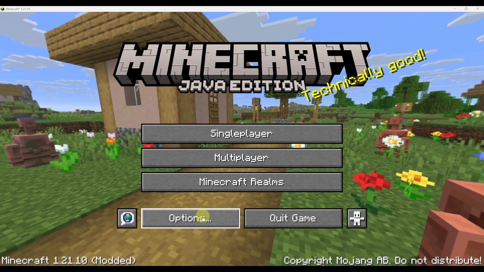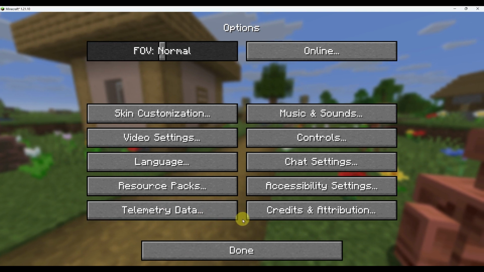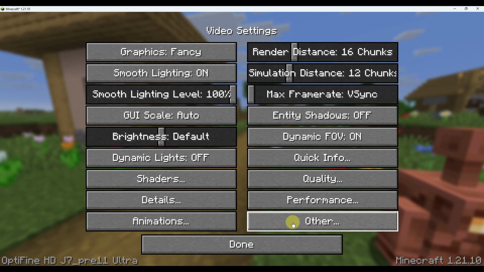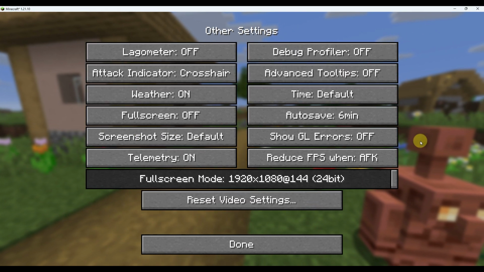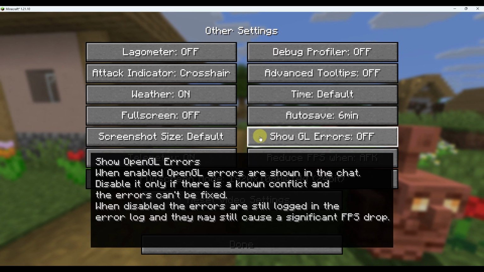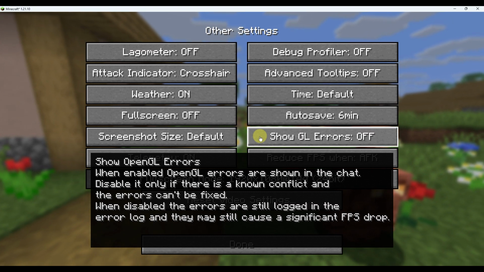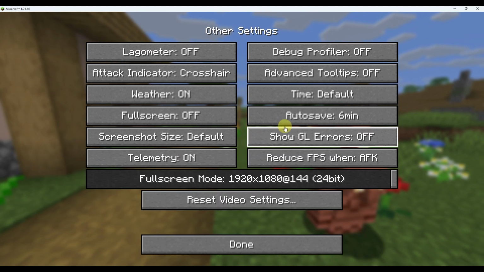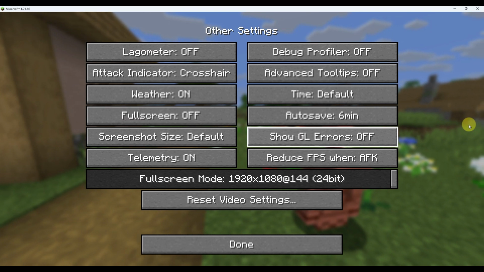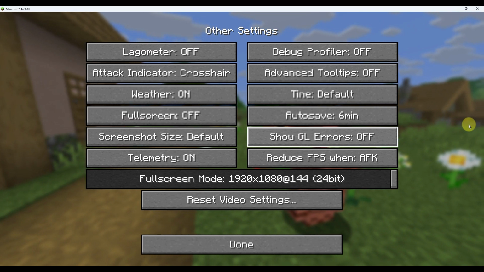Press the Escape key, click on Options, select Video Settings, and then click on the Other tab at the bottom right. Locate the specific toggle labeled Show GL Errors and turn it completely off. This instantly stops the game engine from printing the annoying debug text to your screen, letting you play peacefully.